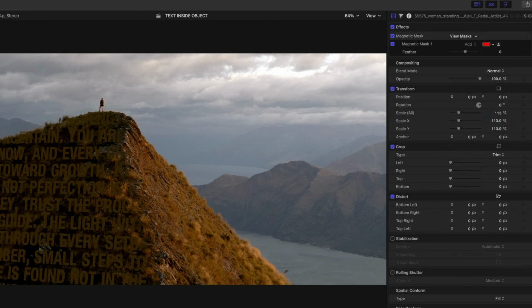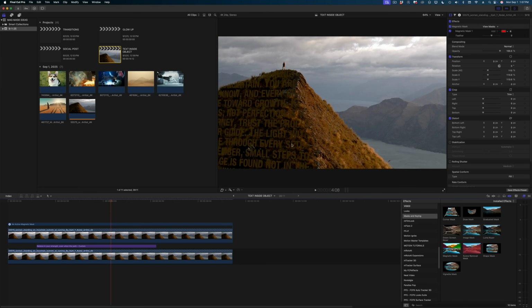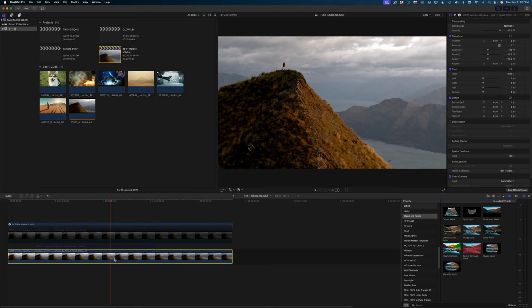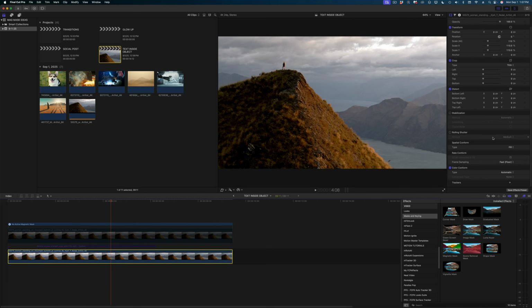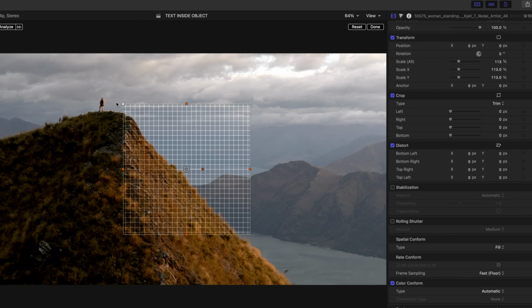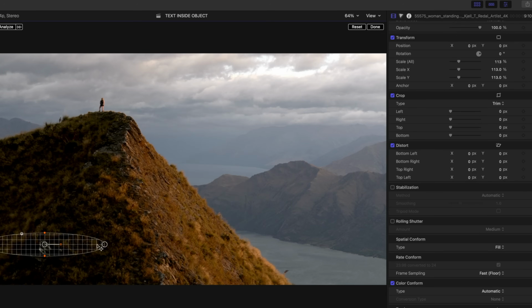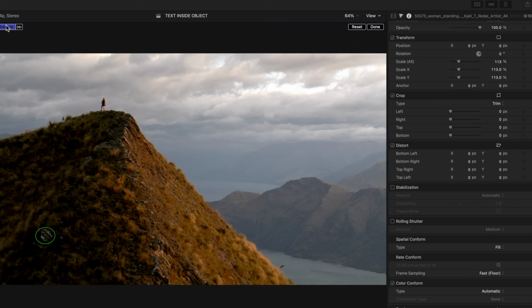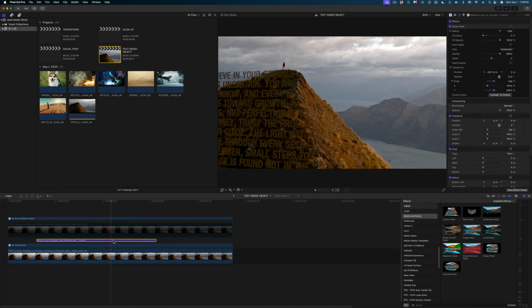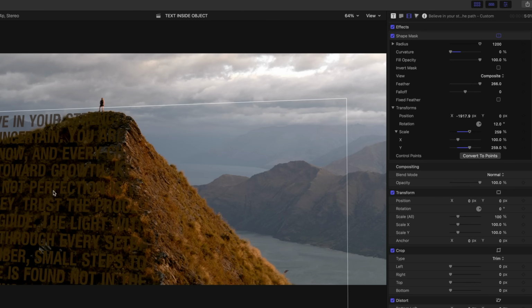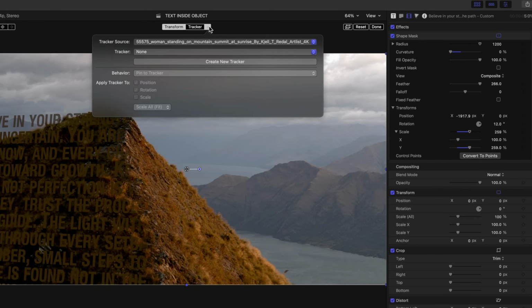And now this is obviously a drone shot, so I also want to track the text to the side of the mountain so the motion matches up a little bit. So I'm going to disable my Magnetic Masked video and my text. I'm going to select the original clip on my primary storyline. Let's add a tracker, and I'm going to track this exposed rock section right here on the side of the mountain. If you want to know more about motion tracking in Final Cut Pro, I'll link to that tutorial down below as well. Okay, now I'm just going to enable my text and attach it to our object track.